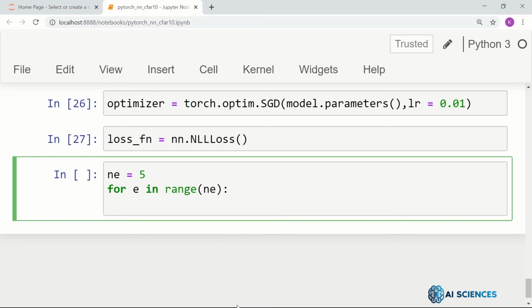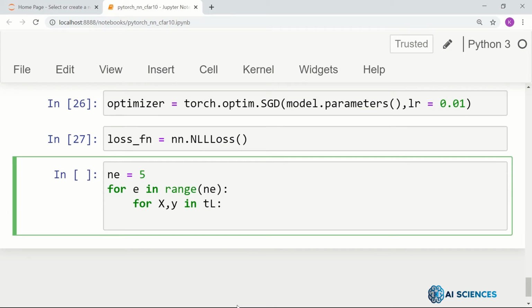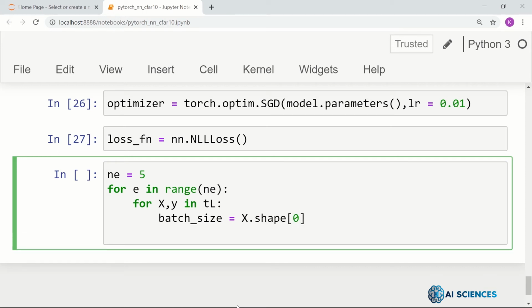So what we now do is, for each epoch, we pick the images and the labels. So for X and Y in training loader, we can calculate the batch size. The batch size is X.shape[0]. That's the batch size. And next we compute the output value. So y_hat is model(X).